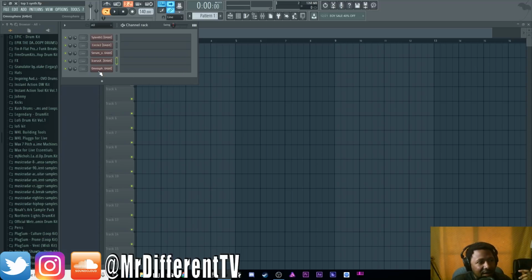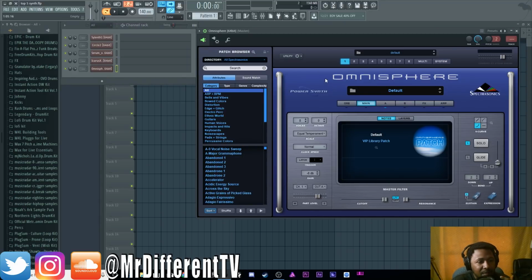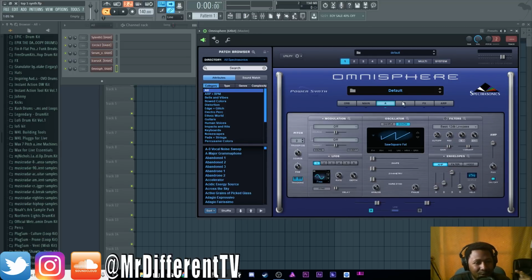And then last but not least, everybody's favorite giant in the game, Omnisphere. Yes, Omnisphere is also a synthesizer, not just a sampler. If you go to part A and part B, you have synthesis controls. You can actually make your own synth sounds, and it is very powerful and it's very unique.